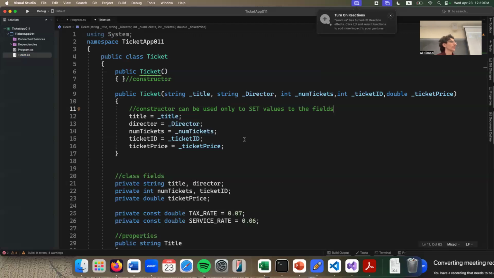Okay, we created the constructor and we can use it to set the values. We will use the parameters to pass the information when we call it, and then set the values to the fields right away at once. So now that we have added this constructor to the class, to this template, we can go back to the program and actually use this constructor.